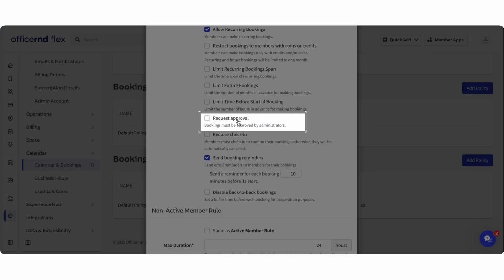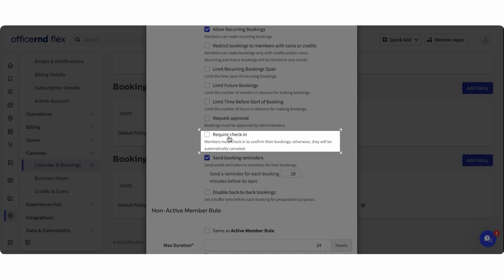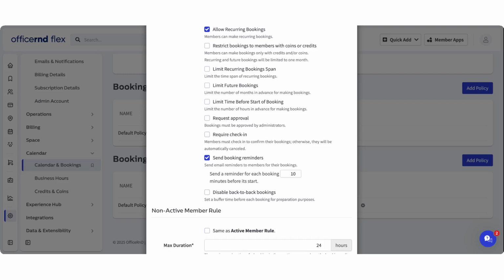Use the Request Approval option when bookings made by that member type, active or non-active, need manual review before they're confirmed. Once enabled, the booking stays tentative until an admin approves it. Another useful feature is the Require Check-in option. When enabled, any booking without a checked-in member will be automatically cancelled, freeing up the space for other customers.